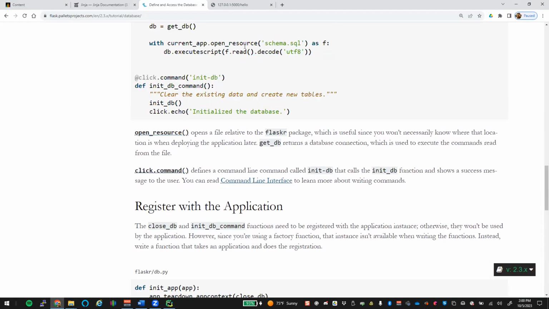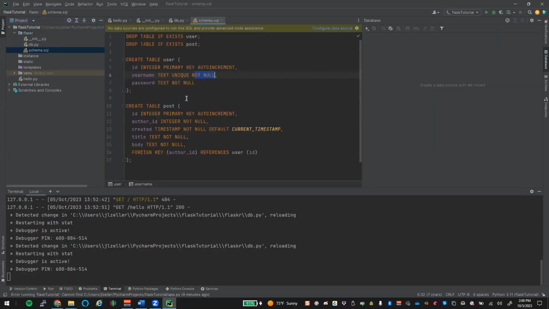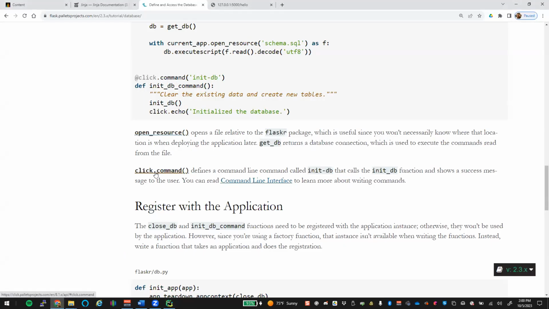Okay, now, what do these mean? Open resource just means we're going to open up a file relative to the Flask folder, which is called schema.sql. We already created that, right? Right there. This has our little table information in it. And this click.command just means that from the command line, we can run the command initialize DB, and it would automatically run that for us. Real simple.